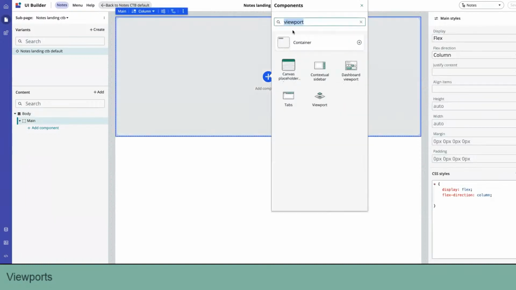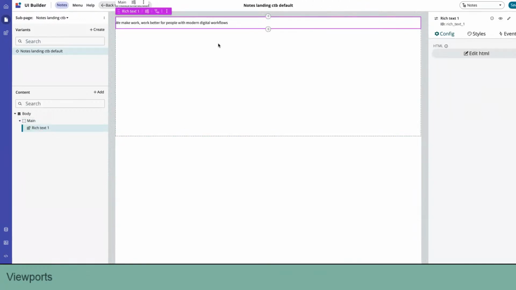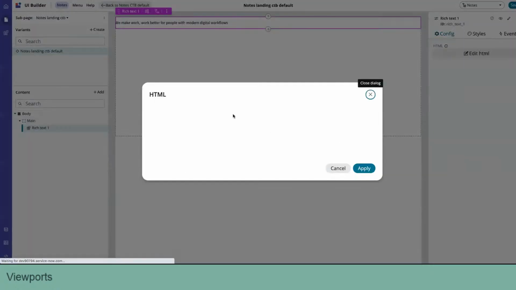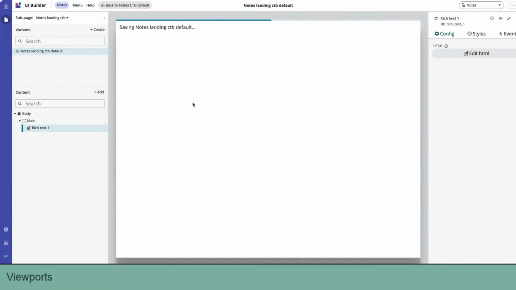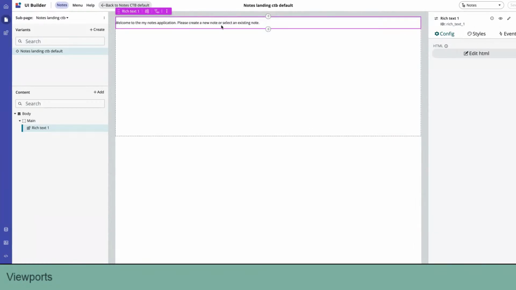So we're going to make it really simple. We'll just add a rich text component. Nope, that's not what I wanted. I wanted a stylized text component. You know what? It doesn't matter. So let's say, welcome to the My Notes application. Please create a new note or select an existing note. All right, so I'm going to save this. This is my notes landing page, and this is all that we have there.